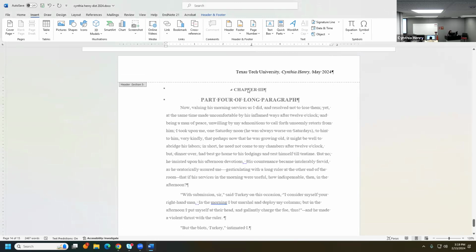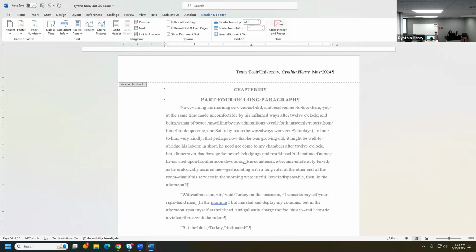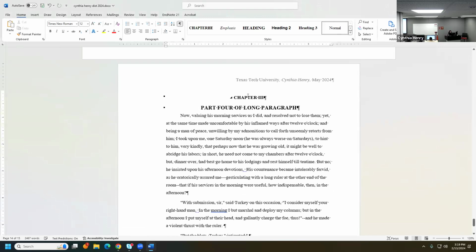All right, because we're in a new section, I'm going to close my header and footer here and make sure that this is right. It is right. This is 12. This is 14. That all looks good, so we should be good to go there.